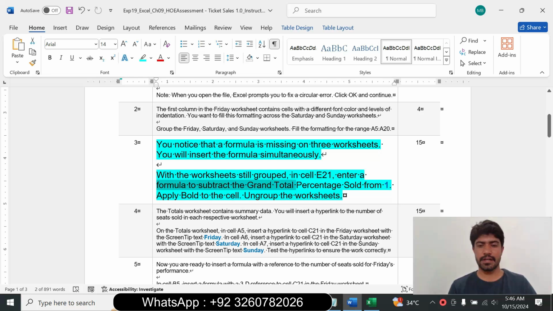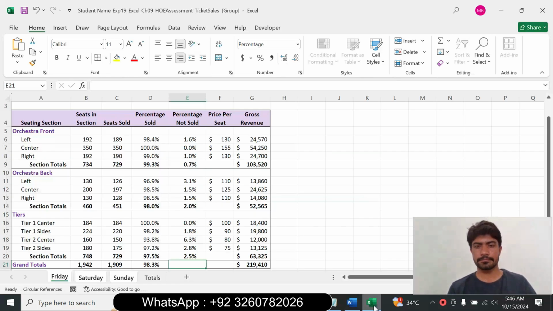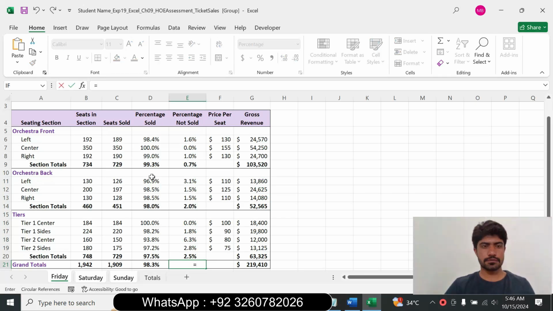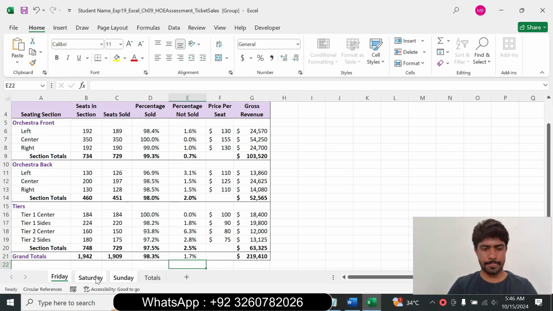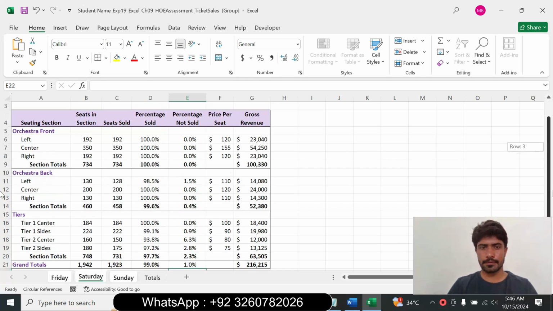Select cell E21. Enter a formula to subtract the grand total percentage sold from 1. Type equal to 1 minus G21. Press enter. Cell E21, Sunday, E21.